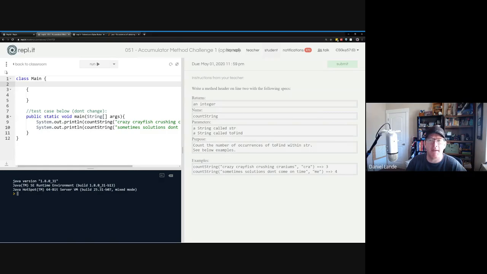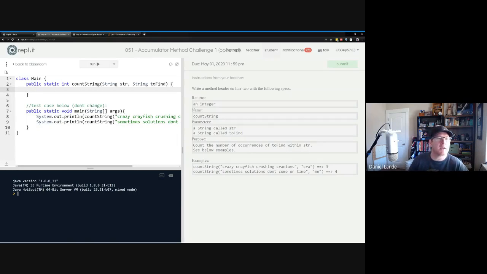So we need to make a method header on line 2. It needs to return an integer, and it needs to be called count string, and it has 2 parameters. Public static, it's returning an int called count string, and it has 2 parameters, string str, string to find. We already have our curly braces. They're not cuddled. I'm going to cuddle mine.